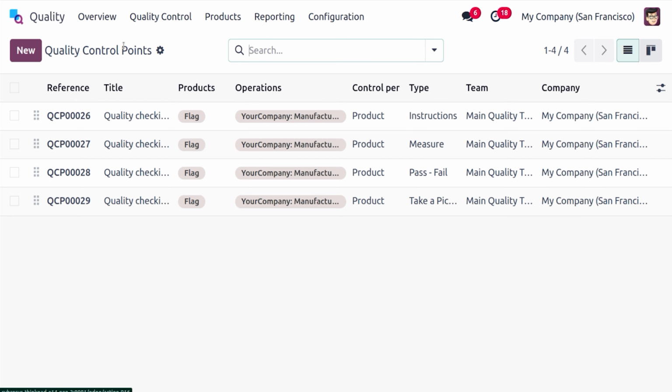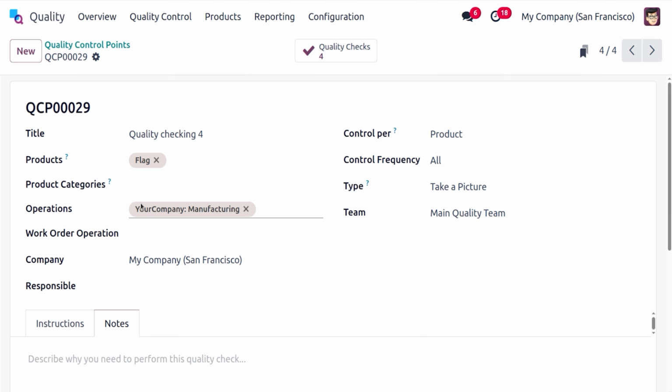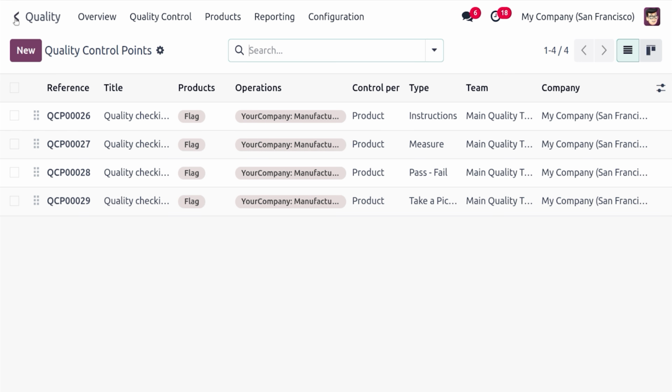Then the last one is quality checking 4, and there is no work order operation, which means it is the quality checking of the manufacturing process. And we set the type as take a picture, which means we need to upload the picture of the final product before completing the manufacturing process. So this is how we set the control points.